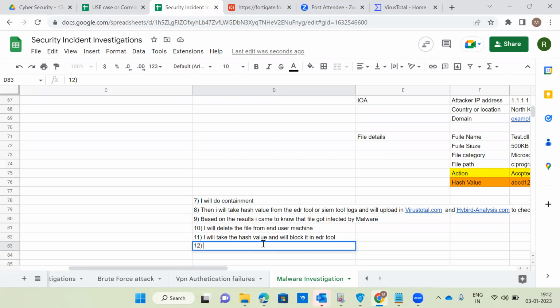So here we have to rerun the antivirus scans, and make sure whether the infection still exists. Rerun the antivirus scans. And also we have to change the password, better. Change the password of the end user.